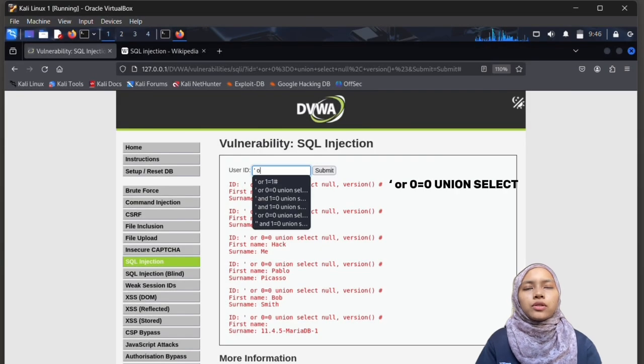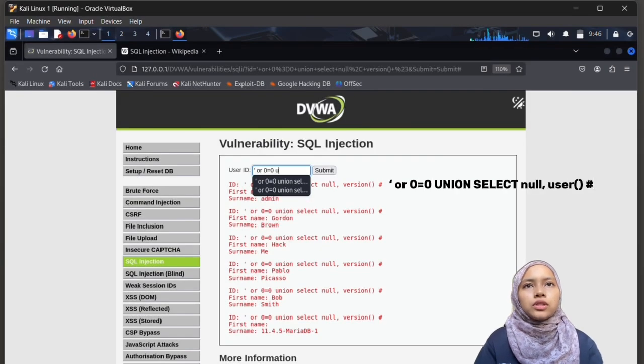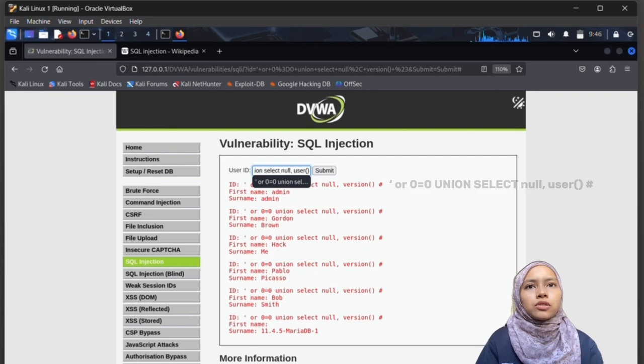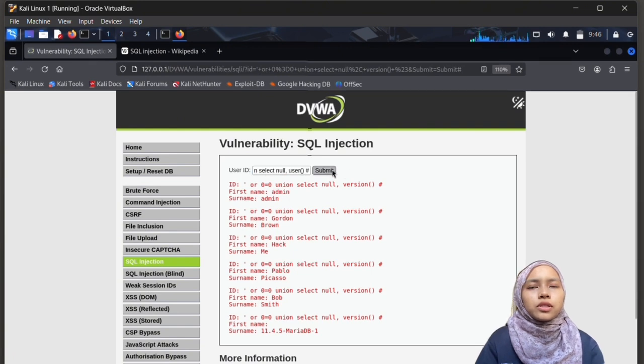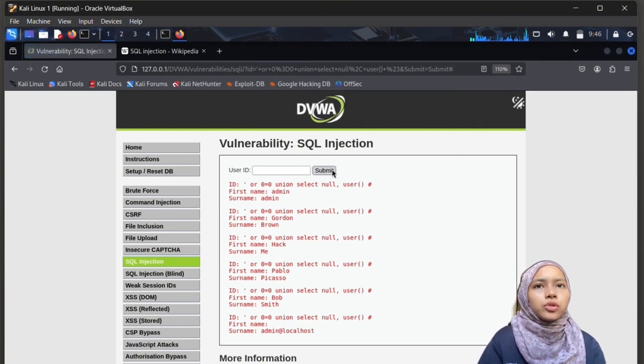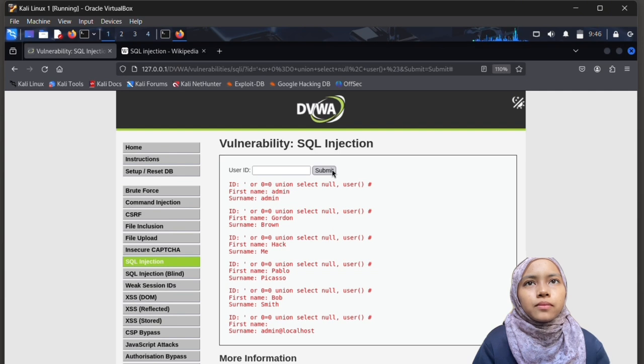So the third payload, I will use UNION SELECT null, user(), which returns the current database user account. So here, the SQL query reveals which database user the application is running as. If this user has high privilege, the attacker could manipulate the tables or read sensitive data. So I will run this payload now, and you can see the output. There is the user for the current database.